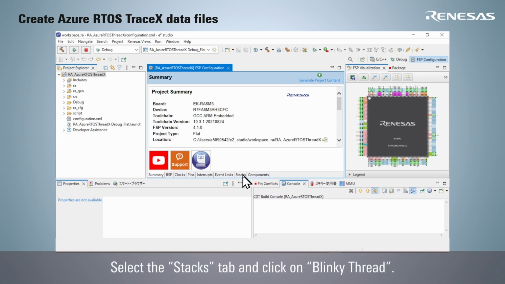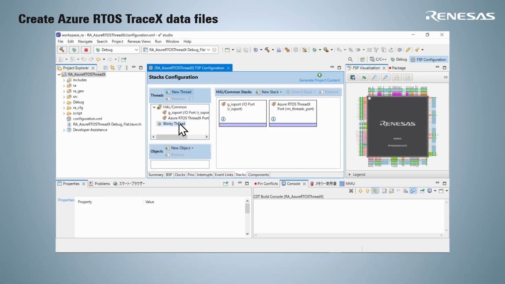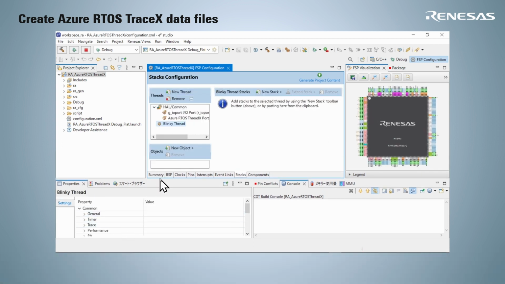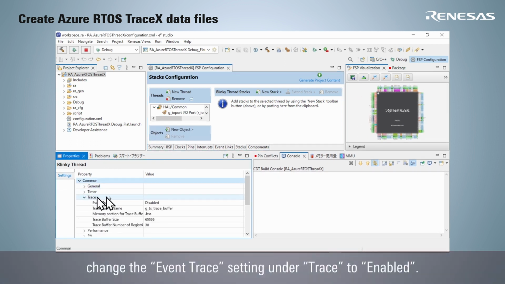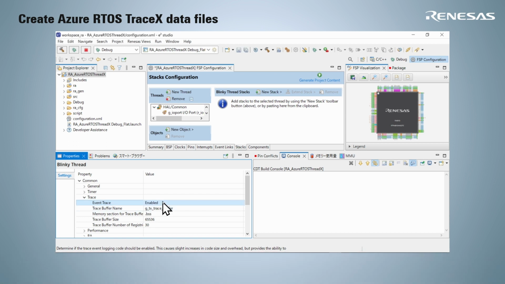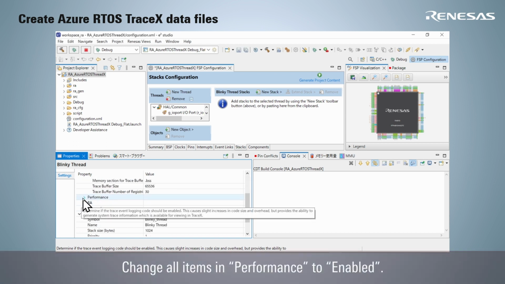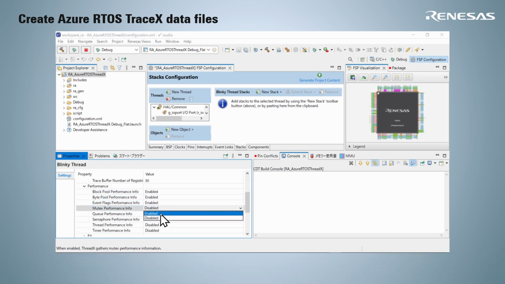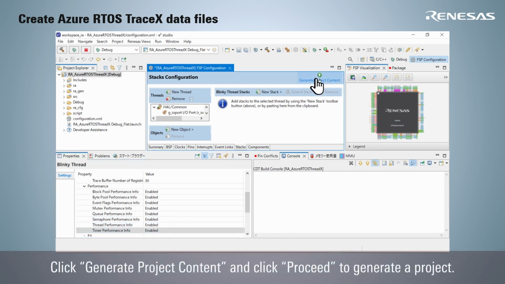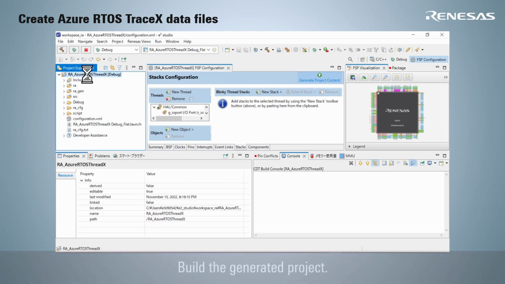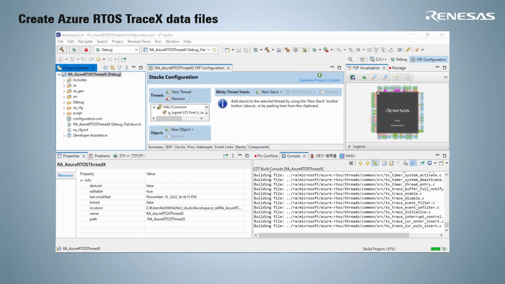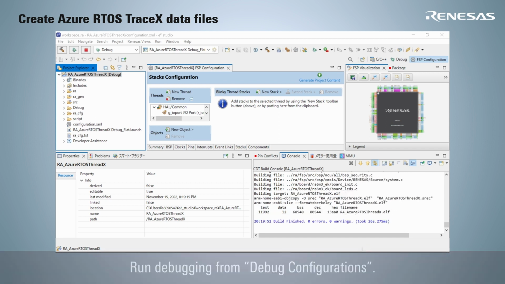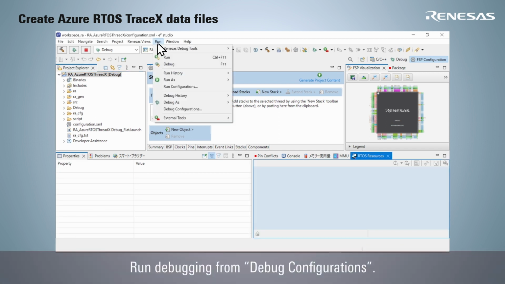Select the Stacks tab and click on Blinky thread. Open the Blinky thread settings properties and change the event trace under Trace to Enabled. Change all items in Performance to Enabled. Click Generate Project Content and click Proceed to generate. Build the generated project. Run debugging from Debug Configurations.